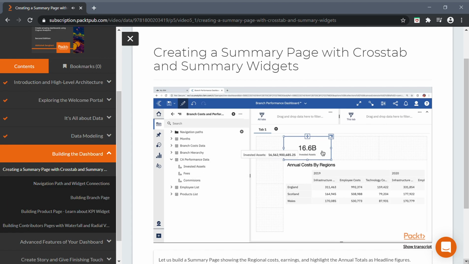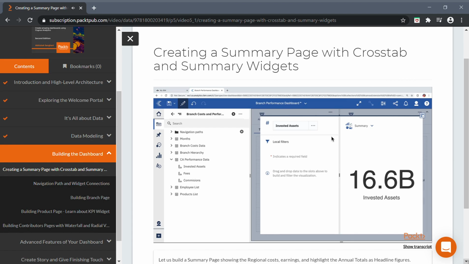Because it's numerical data, Cognos has chosen something called a summary widget. Summary widgets are great for highlighting the key performance indicators. If you expand this widget, you can see that it's a summary widget, and essentially it only accepts one numerical measure.